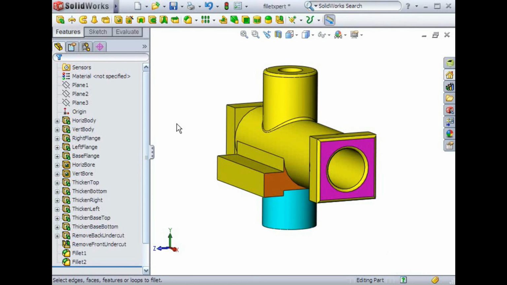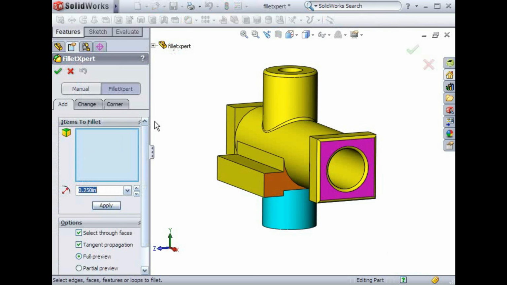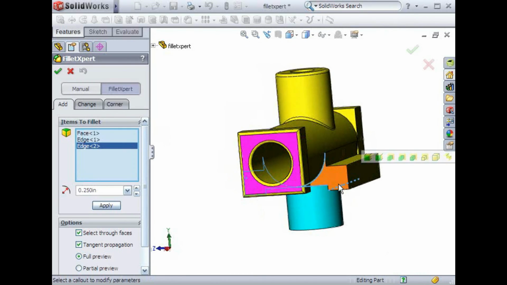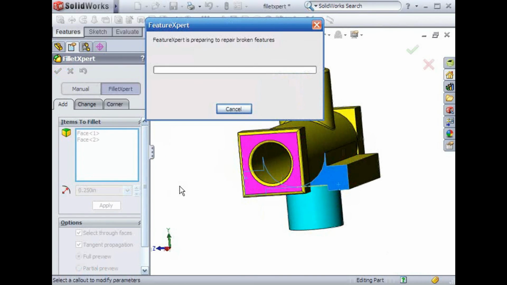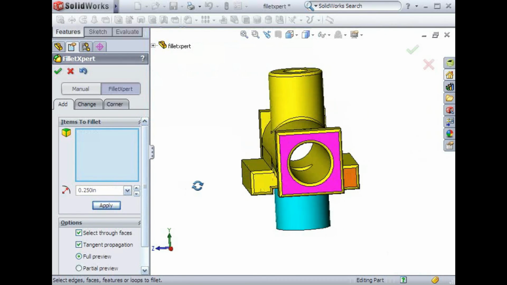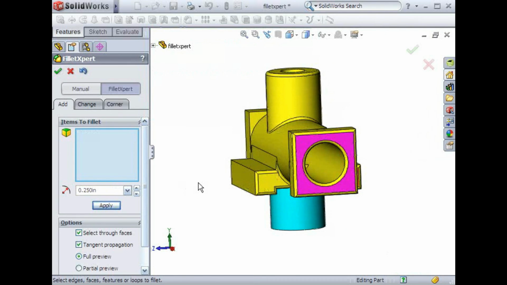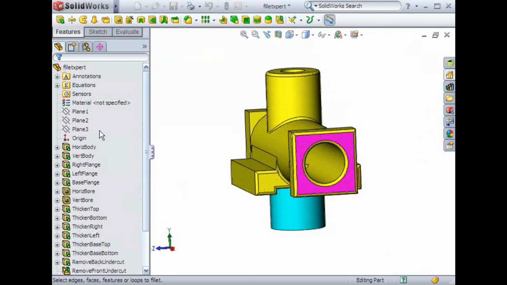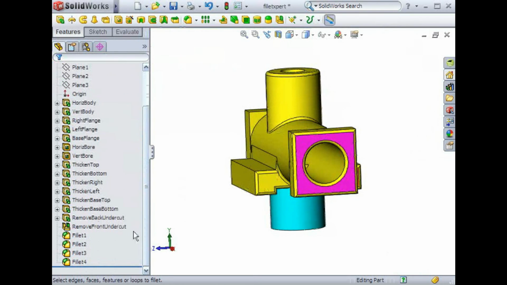Fillet Xpert can also automatically invoke Feature Xpert when necessary. I'll launch the fillet feature once again. Notice the Property Manager is already showing Fillet Xpert. This setting is remembered from the last time I used the fillet feature. This time, I'll select the two brown faces and click Apply. Because we're using Fillet Xpert, the errors are automatically resolved by invoking the use of Feature Xpert. When I click OK, you can see 2 additional fillets have been added.